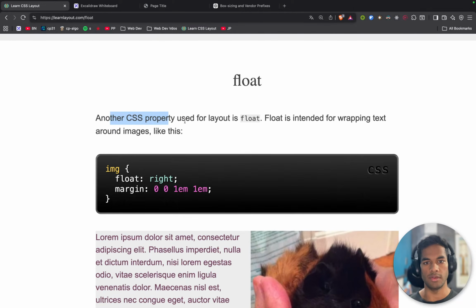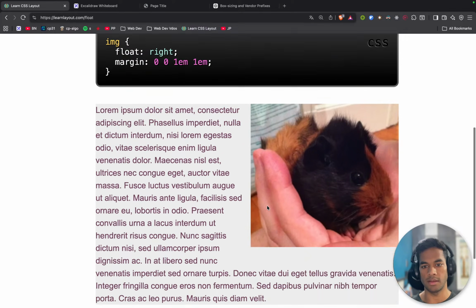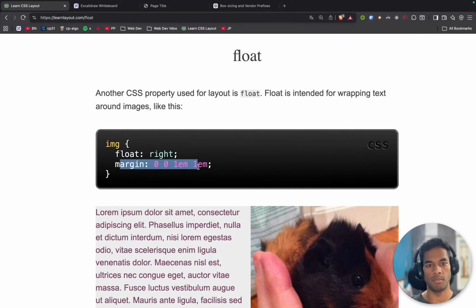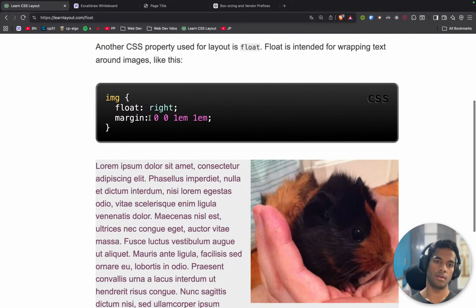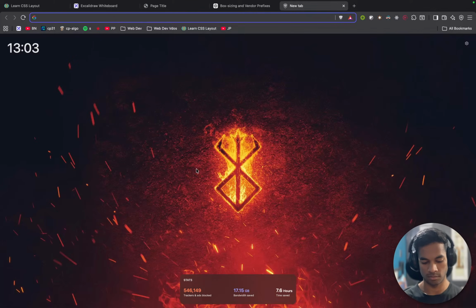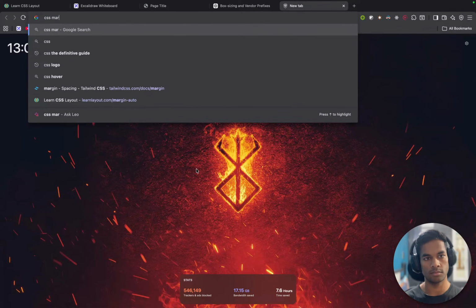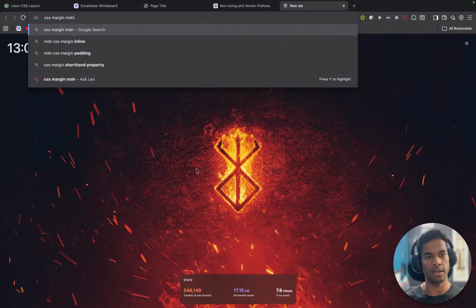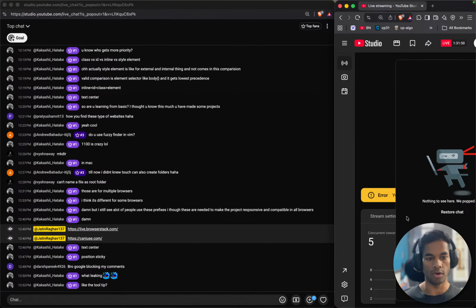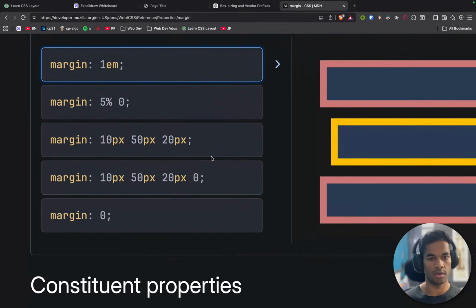Another CSS property used for layout is float. I don't know what float is. Float is intended for wrapping text around images like this. Okay, float right, margin top. Yeah, there is a hierarchy. MDN, yeah, we should start reading from MDN for things that we do not know. Yep, this.